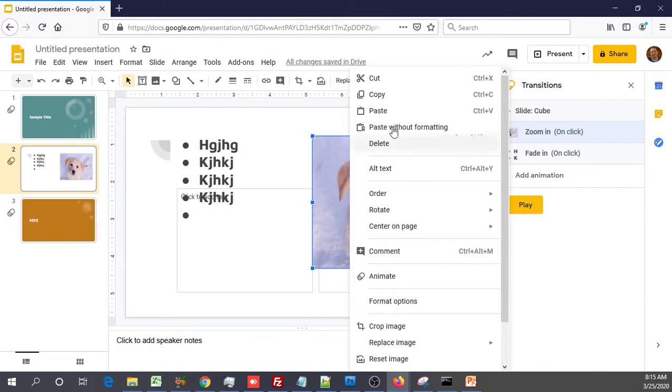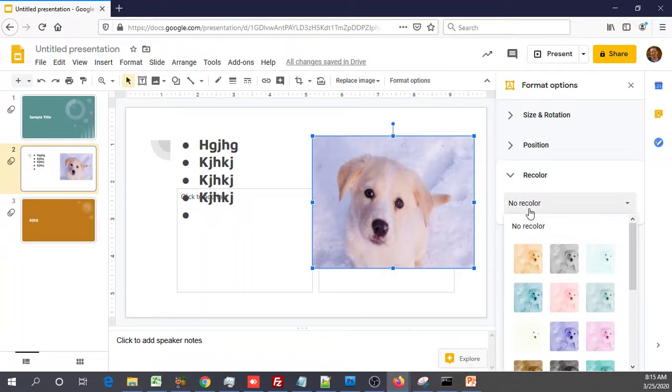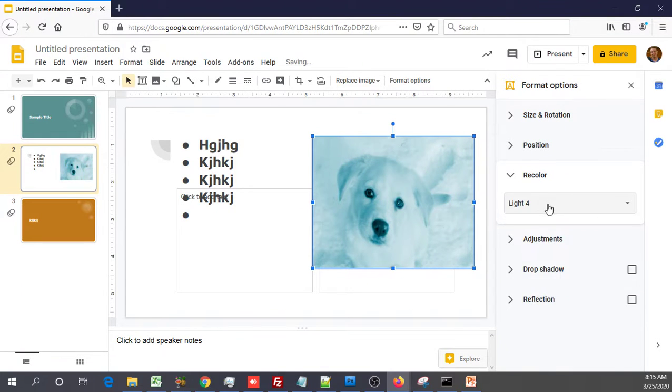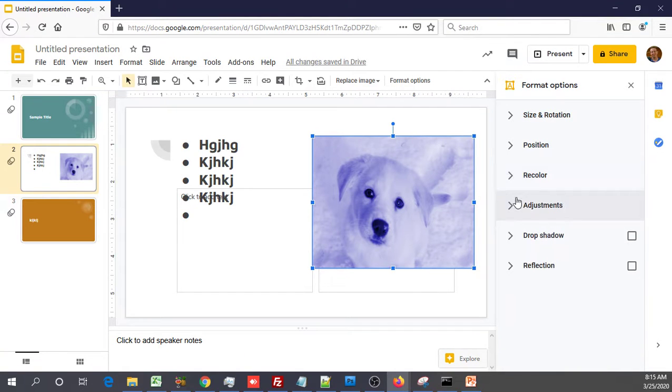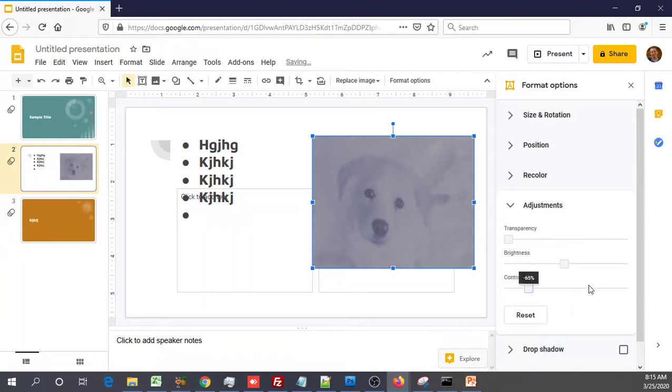Let's see, you can order, send to front, send to back, animate, format options. Let's see, what do we have in our format? We can do some recoloring of the dog, give him some tints, some different colors. You can adjust them to make them brighter, darker, more contrast, less contrast.